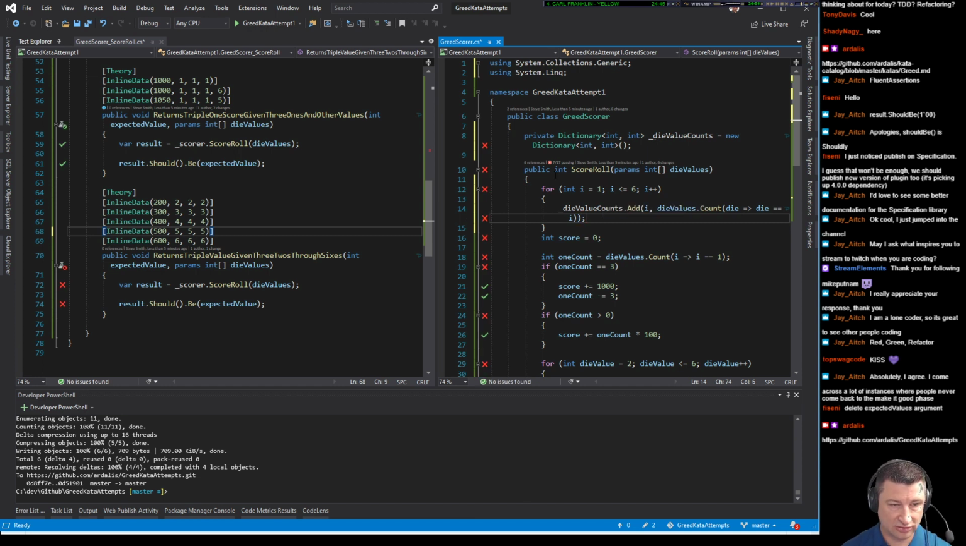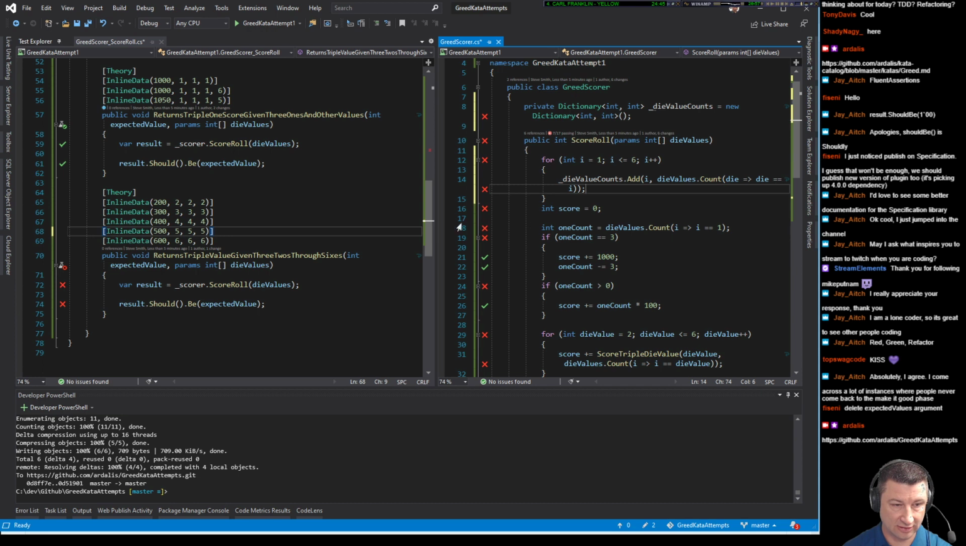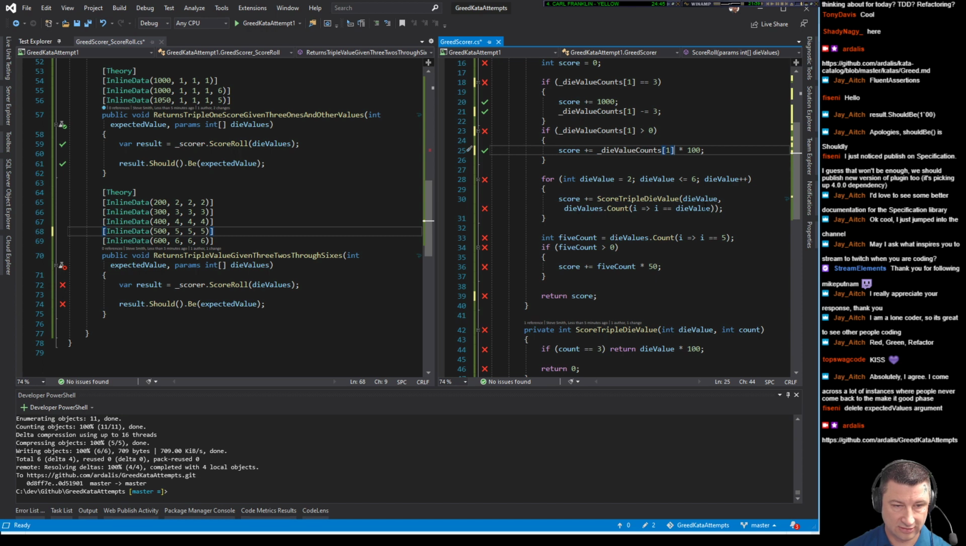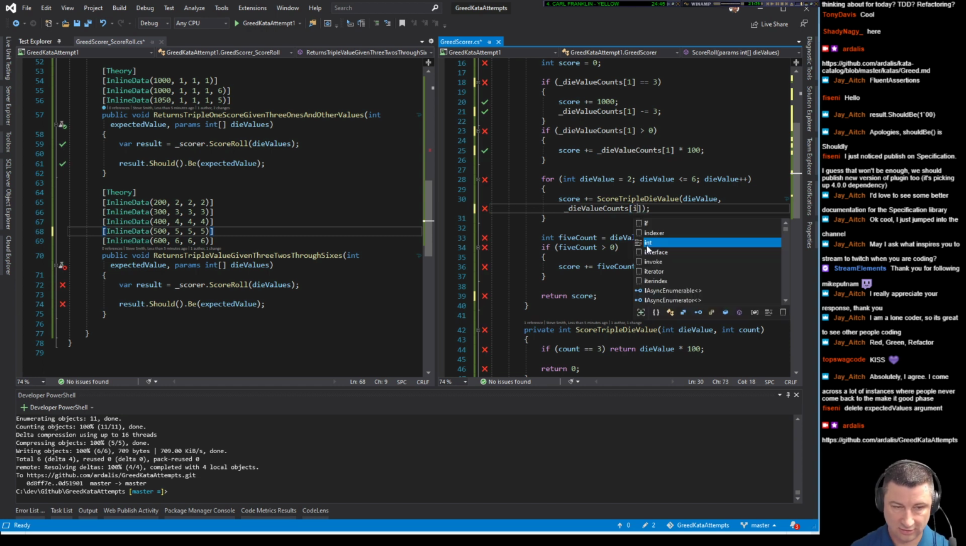Alright, now I've got this dictionary of counts. I don't need to check counts for anything anywhere else. If one count equals 3, that just becomes if dieValueCounts sub 1 equals 3, then dieValueCounts sub 1 minus equal 3. Oh, come on. Copy, paste. Alright. Now in here, when I want to get this count, it's really just dieValueCounts sub i.